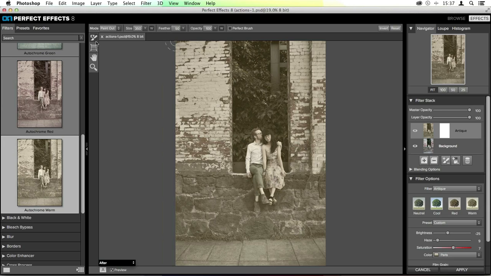Now it works just like any other brush tool. You've got all of your options at the top of your screen. You want to choose what mode you'd like to select. It's set to paint out right now, which means we want to paint out this antique filter. You can change the size, the feathering around the edge of the brush, as well as the opacity of how strong you want to paint something in or out.